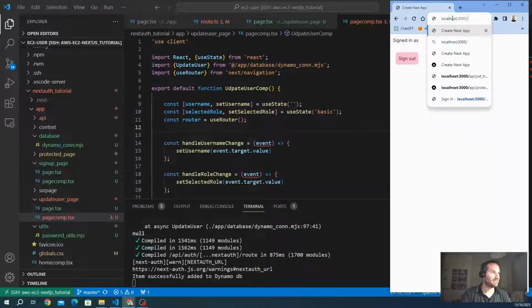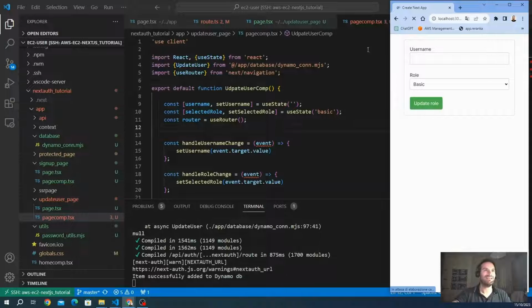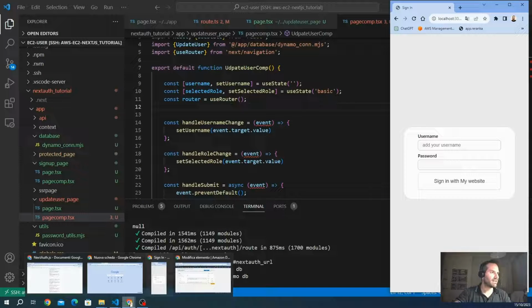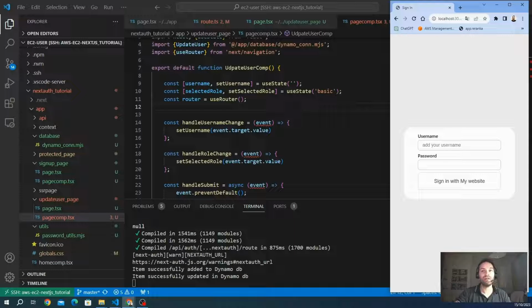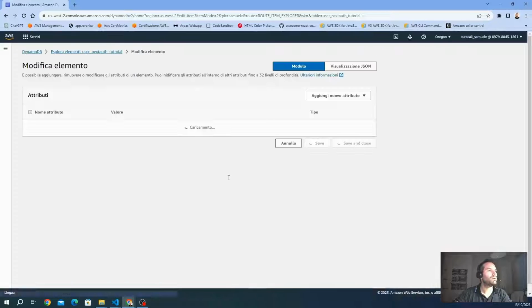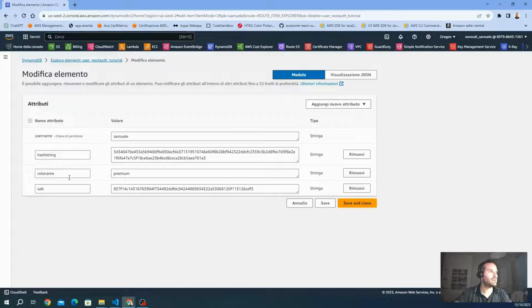So let's try. That is update user page. I put somewhere that my new role is premium. Let's update. I don't get any error. Let's check our DynamoDB if the role name changed from basic to premium. So this is our tab. Let's refresh here. From basic we're going to, that's all. That's good. Here we go. Role name premium.